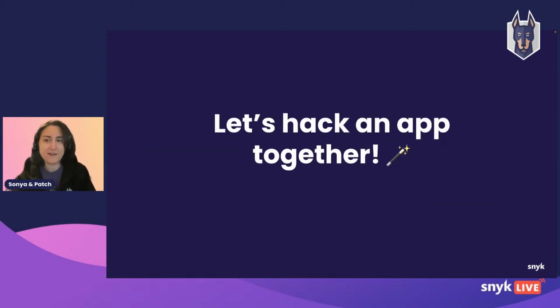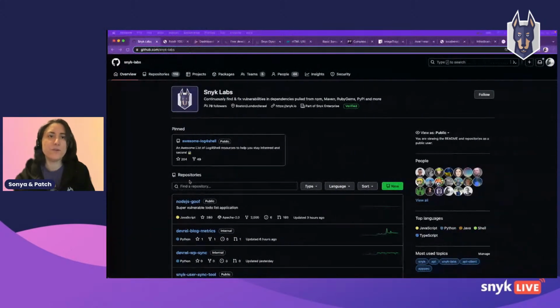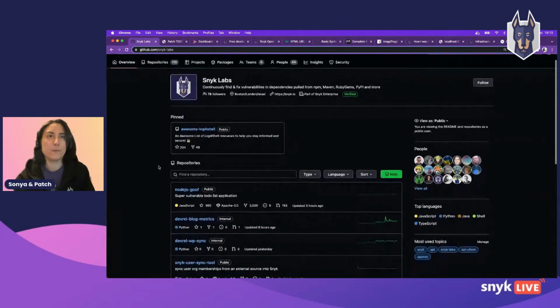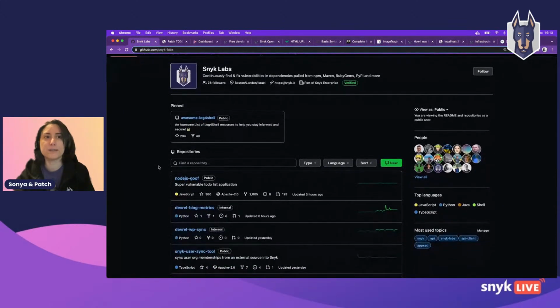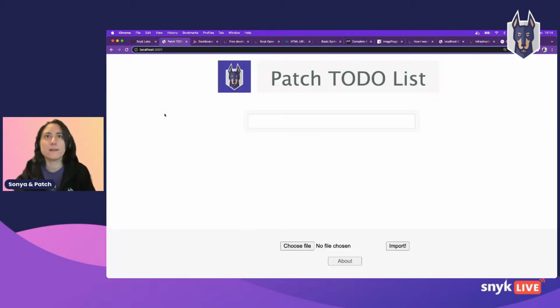So enough chatting for now, and let's move on to hacking an application to understand more about how dependencies can impact your application and introduce vulnerabilities that you're not aware of. I'll be using a few applications from the Snyk Labs GitHub organization. The first one will be the Node.js goof, and this is how it looks.